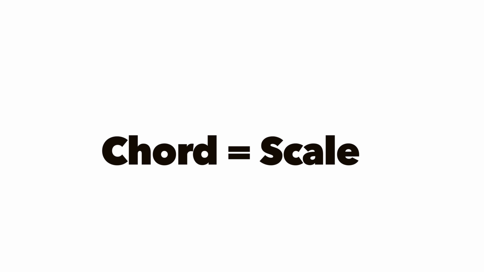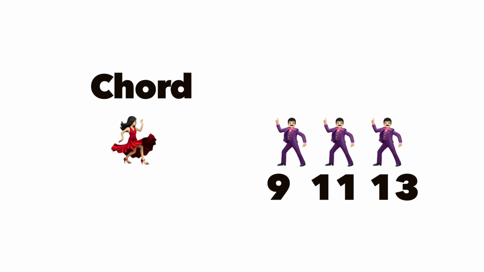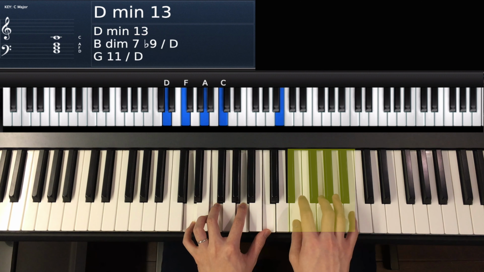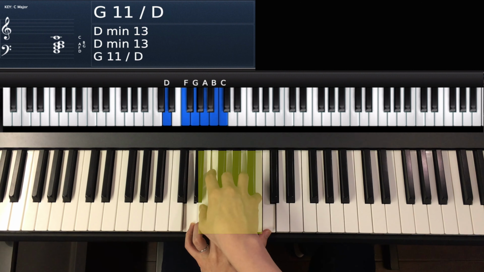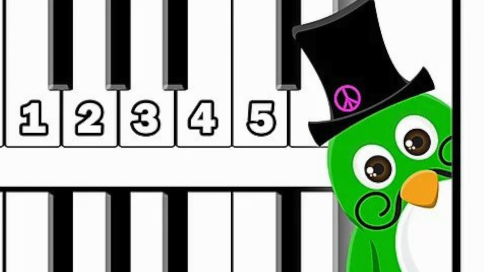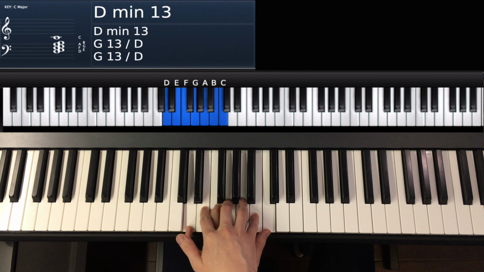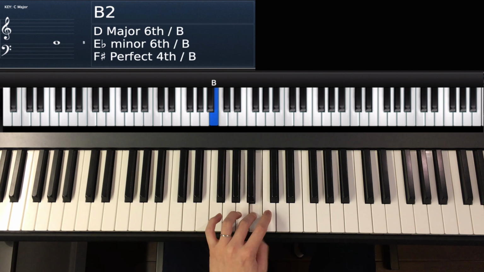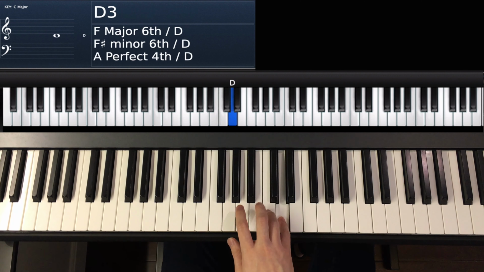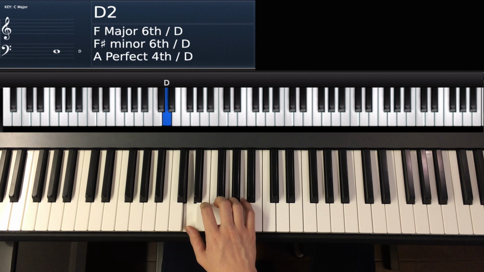So what does this have to do with my theory? When you add all extensions in a chord, like this D minor 13th for example, if you make those extensions one octave lower, then you realize they are just a scale. Well, what scale is this? You might think it's just white notes. It could be C major. But this scale starts on D.